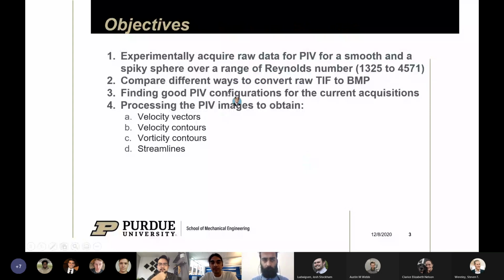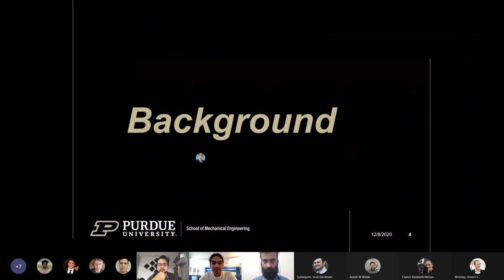We'll compare different ways to convert the raw TIFF files to BMP. We'll find good PIV configurations for the current acquisition, because this whole class is about PIV, and so we have to figure out the best way to analyze the images. Then when we process, we will be looking at the velocity vectors, velocity contours, vorticity contours, and the streamline plots to analyze the two different cases that we have.